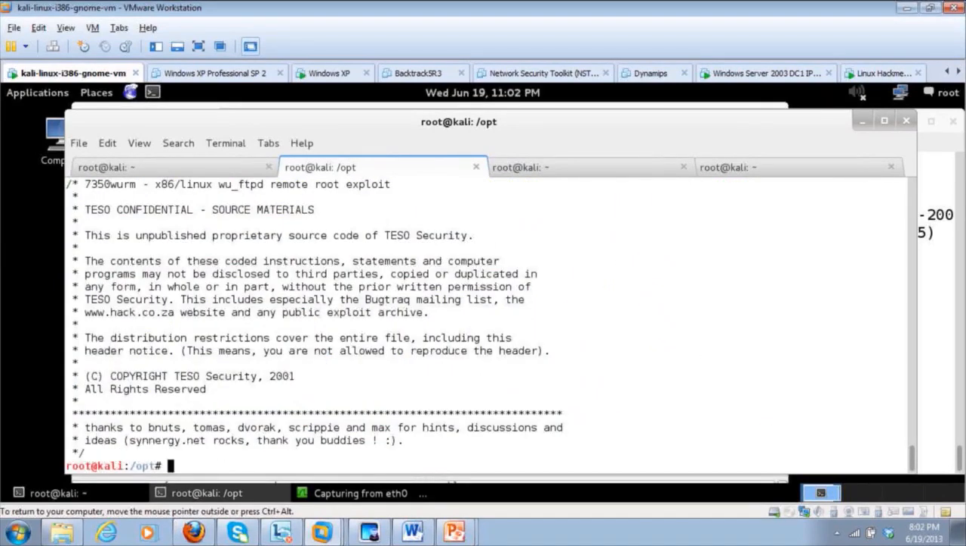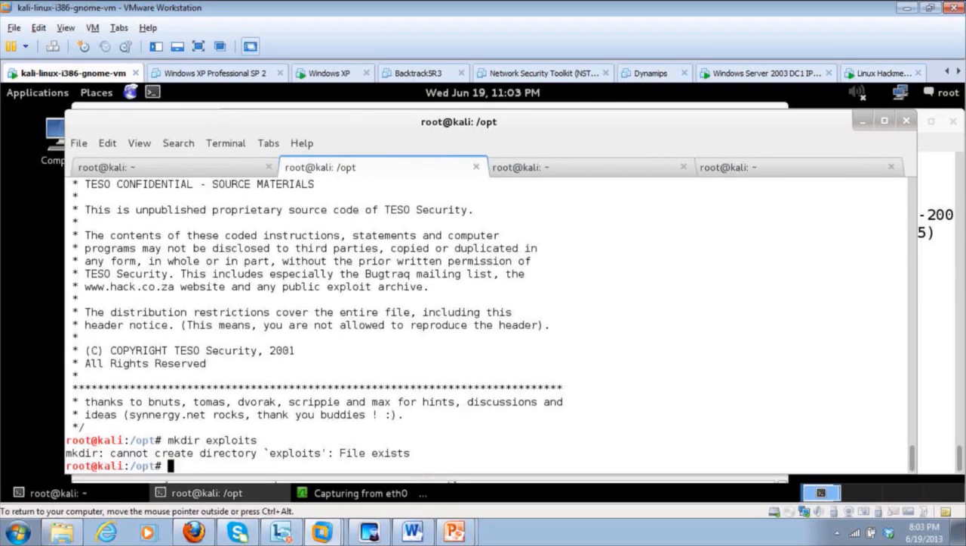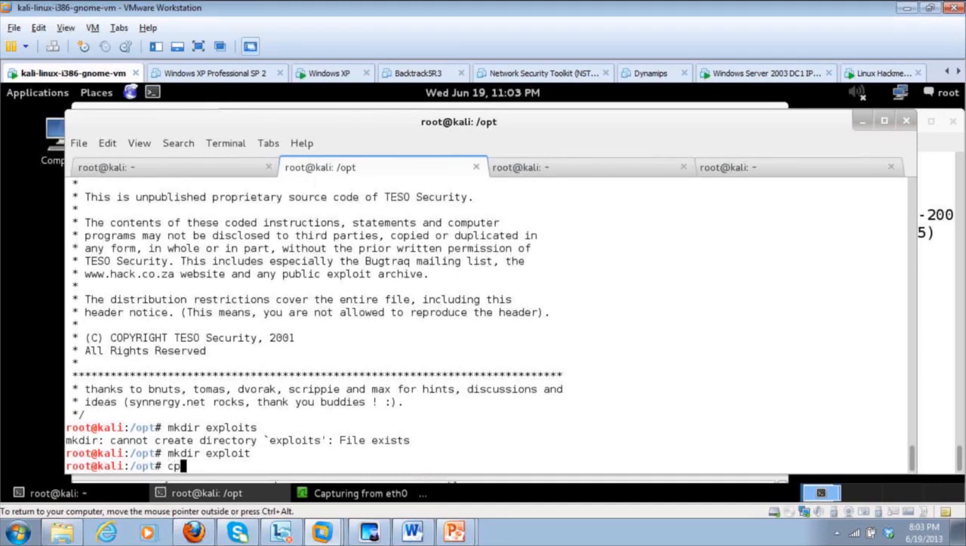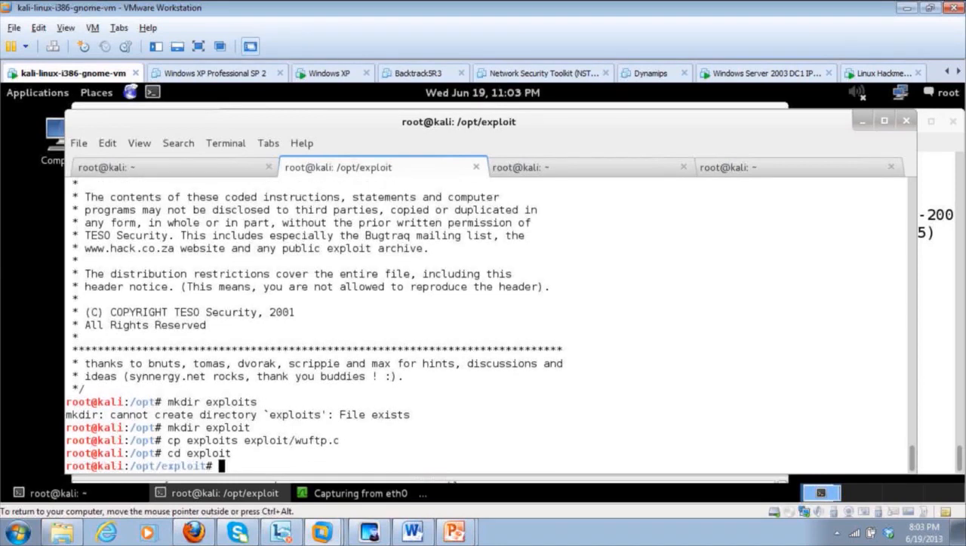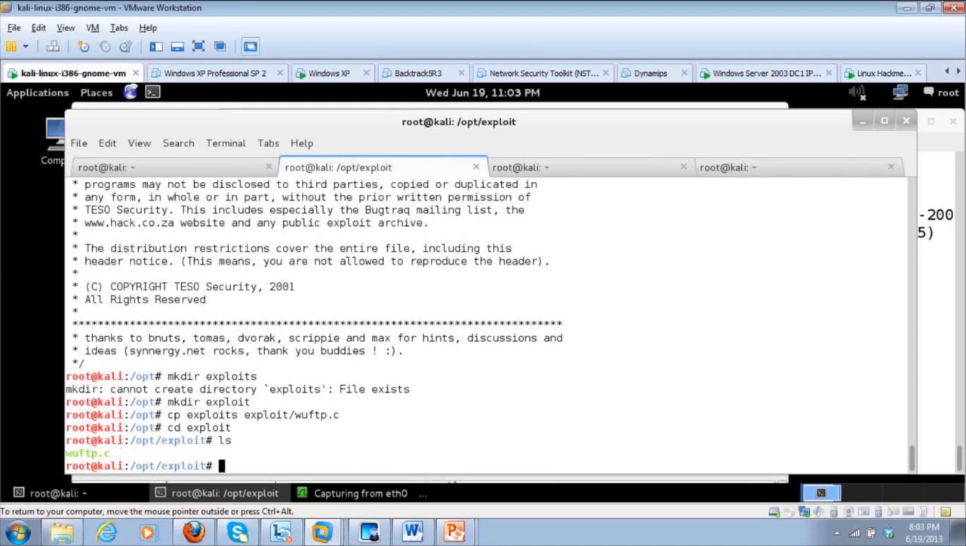Okay, so there's not a directory there. So we'll make a directory, mkdir exploits. We want to keep our exploits in one actual place. Oh, we got to actually call it exploit. There we go. cp exploits into exploit slash, we'll call it woo-ftp.c. Okay, now we do cd exploit, ls, and there's our woo-ftp.c.